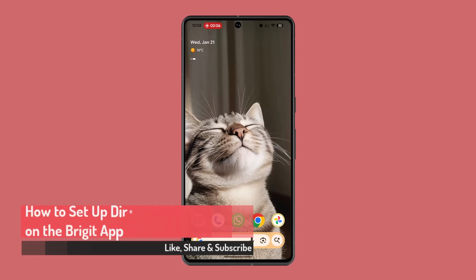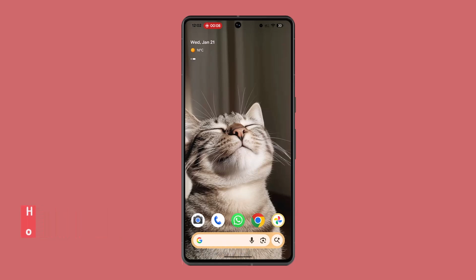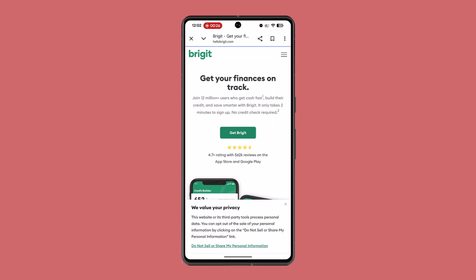In order to set up a direct deposit with a Brigit app, you need to first of all link your primary checking account. So to begin with, install Brigit app and sign up and link your main checking account as well. So once you're logged into your account, you then need to verify the income. That means Brigit's algorithm analyzes your linked account to confirm a recurring deposit from a single source.